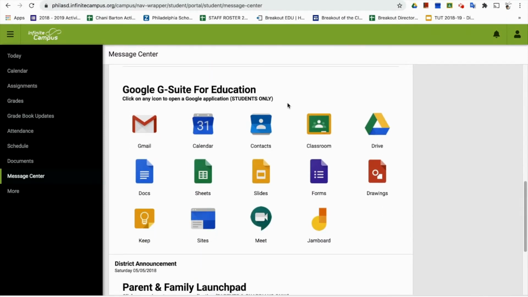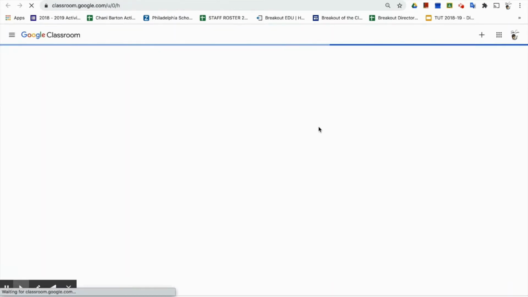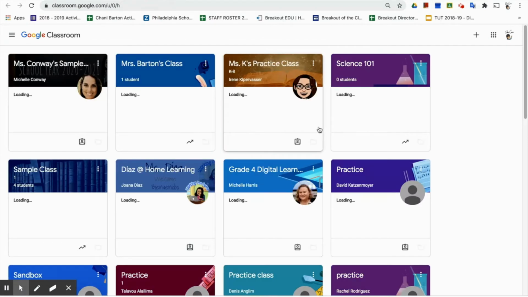Just a quick note, this area gives you a quick preview of all the different Google tools that students may or may not be using throughout the school year. For our purposes today, however, we're going to focus here on Google Classroom. When we come to Google Classroom, your student will not have this many classes. It just looks this way because of the account that I'm using today for our video.